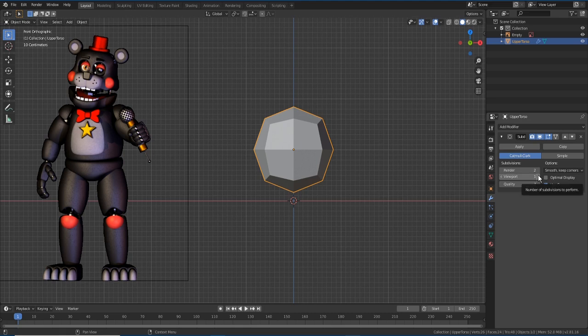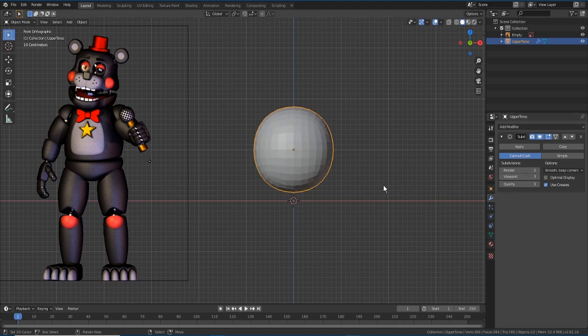Then we are going to check the values for the viewport, to 2. I guess with 2 it's okay, or you can use 3, but I don't know if it's a lot. But well, let's use 3 in this case. This is the same cube that we have.